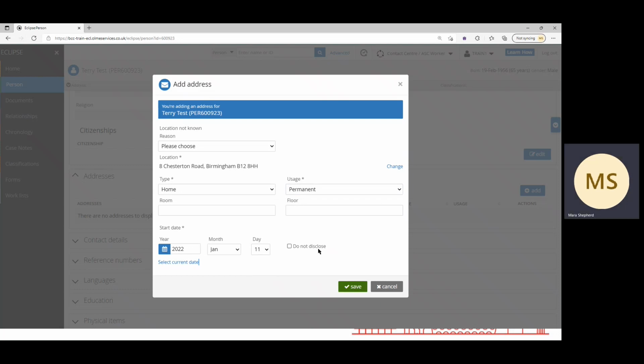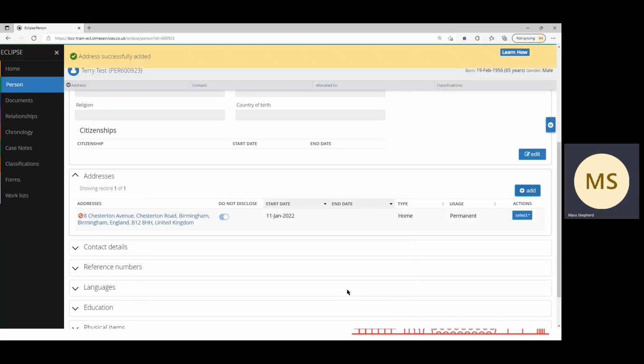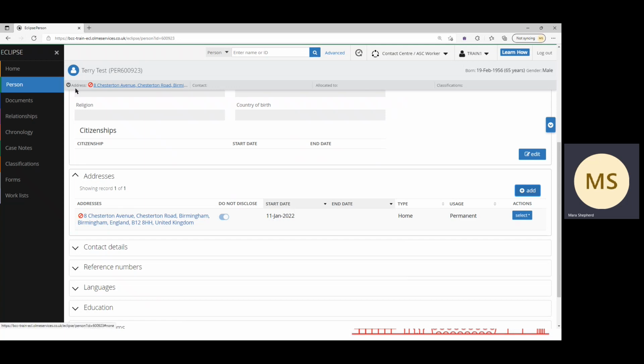You also see this do not disclose box, and this would be in circumstances, for example, of safeguarding or domestic violence, where we don't want the address of the individual to be disclosed to anybody. And when I click on save, we can now see that the address has appeared and we have this red circle with do not disclose. This is also at the top of the page, and this will carry on. We will always see this at the top, no matter what page within Eclipse we are.